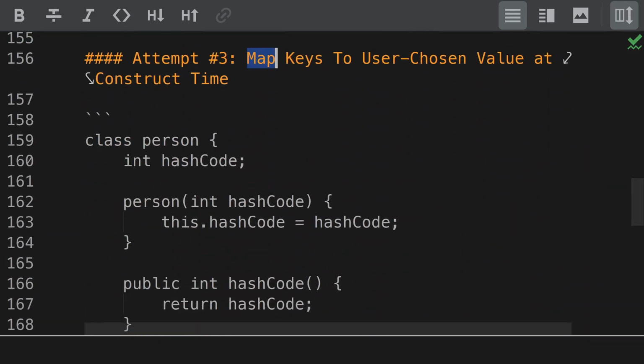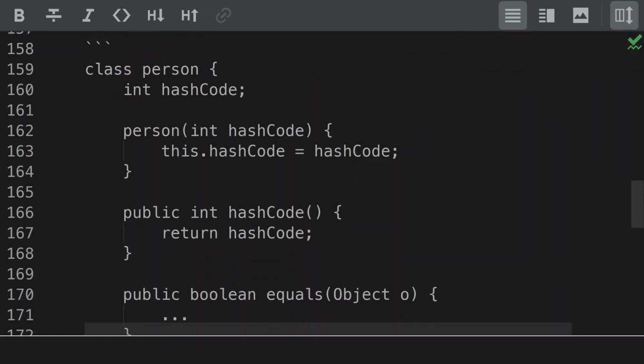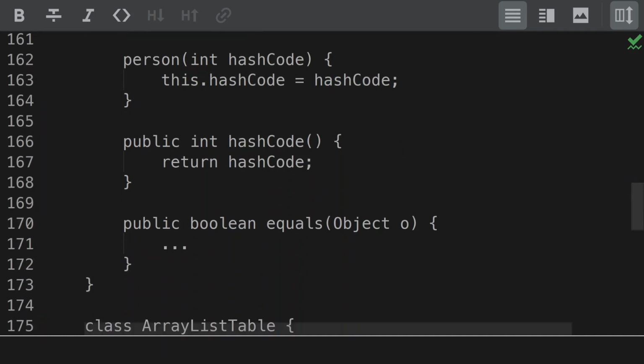My third attempt is going to map keys to a user-chosen value at construction time. Okay, here's how that looks. Here's my class Person, and inside the class Person is a new field called hashCode. Then when I construct the Person, I'm going to pass in the static hashCode, the unchanging hashCode, the constant, to be assigned to that hashCode field. Then my hashCode method is just going to return that constant value that I've assigned inside hashCode.